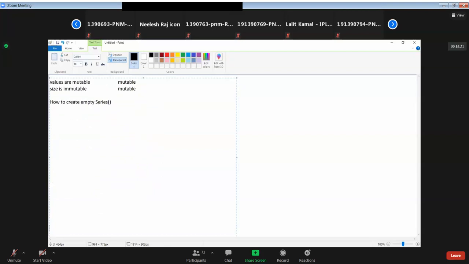Now coming to here, how to create a series object. First of all, if you want to create a series object, you have to import the pandas module. Import pandas. If you import pandas, then observe the syntax to create an empty series object. Syntax: series name equal to pandas dot Series, with a capital S. Series is a predefined function. It means that Series is a predefined function that exists in the pandas module.